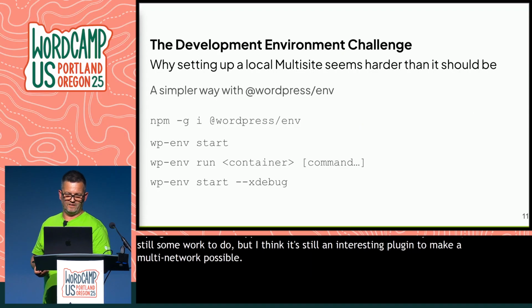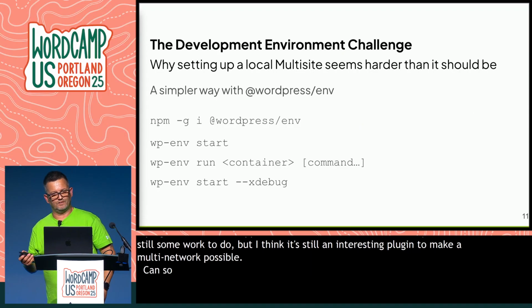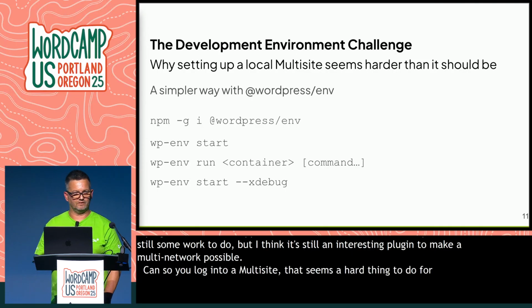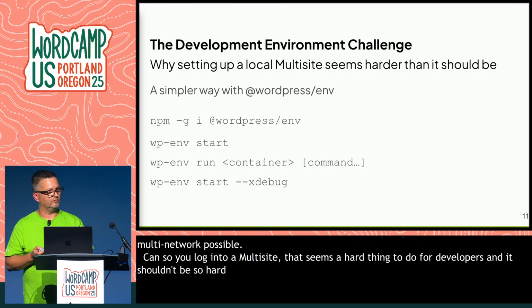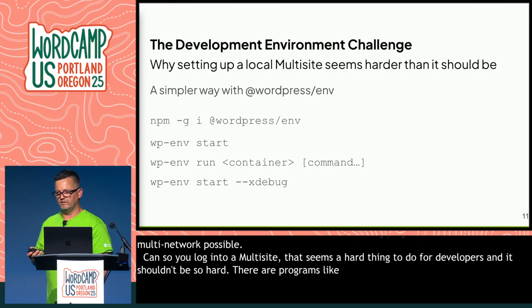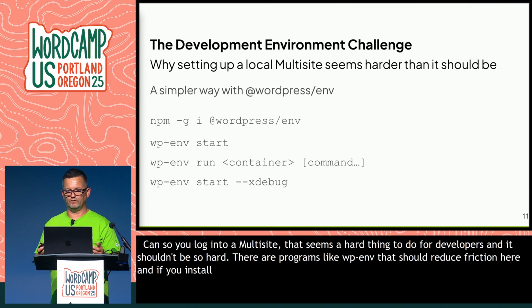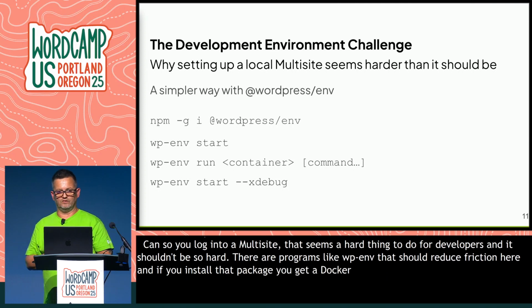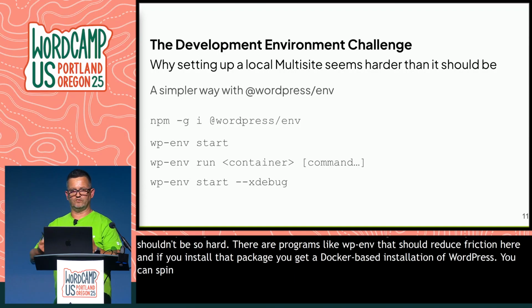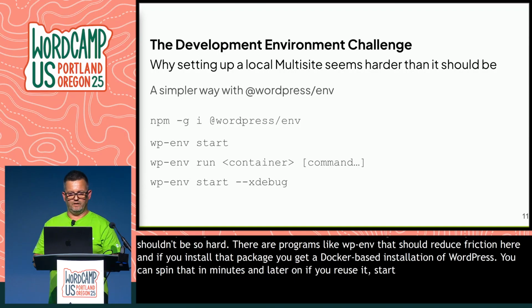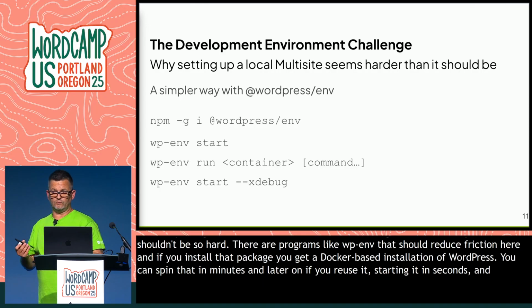So, the local multi-site, that seems often a hard thing to do for developers, and it shouldn't be so hard. There are projects like WP-Env. They should reduce friction here, and if you install that package, you get a Docker-based installation of WordPress. You can spin that up in minutes, and later on, if you reuse it, start it in seconds. And it is also very team-friendly.